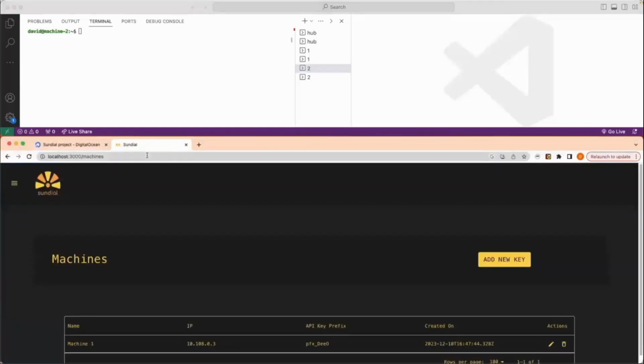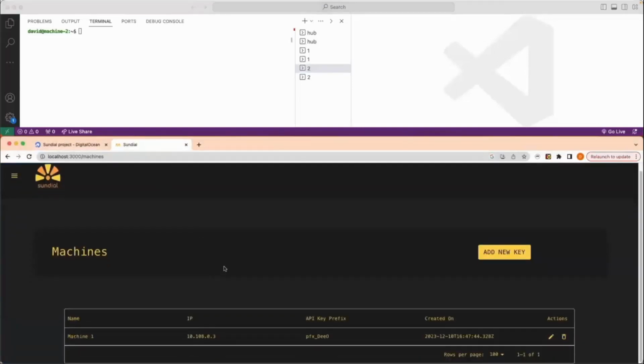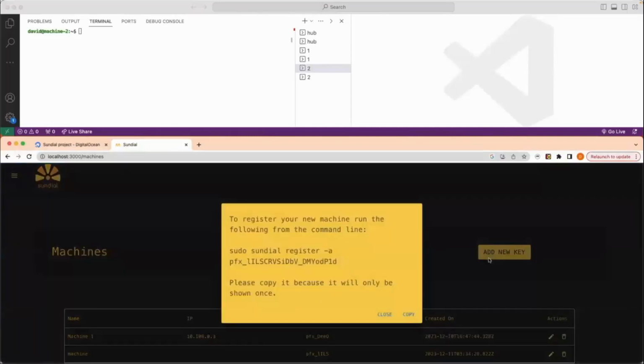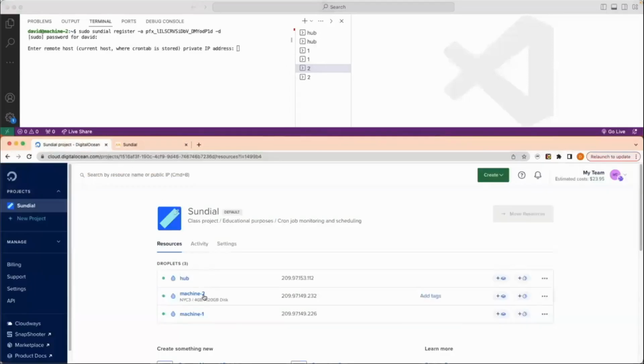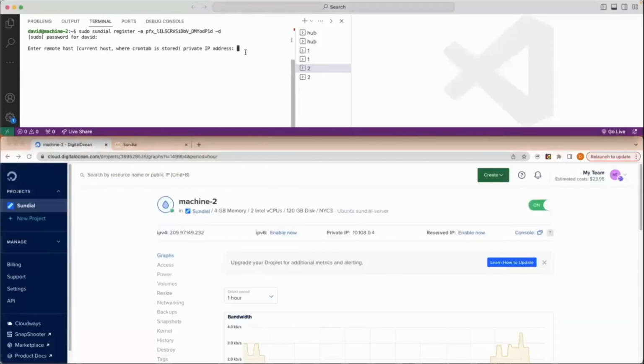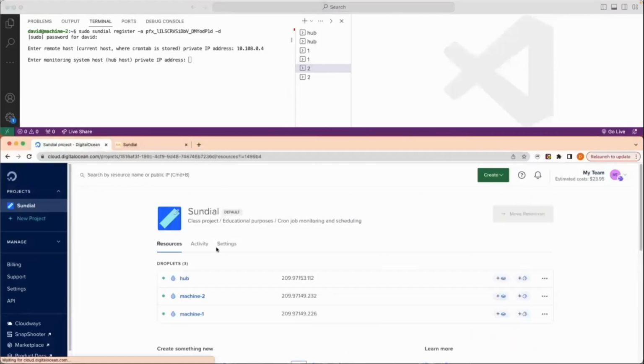On this page, we have a list of all of the monitored machines. We can see that we've already registered the first remote server. So let's register our second remote server. We're going to click Add New Key and copy and paste the script into the command line. We then add the D flag to indicate that we'd like to run our listening service as a background process. Next, we'll answer the prompts for the IP addresses for both the remote server as well as the hub server. Remember, this is done to enable communication between the monitoring service and the linking client.